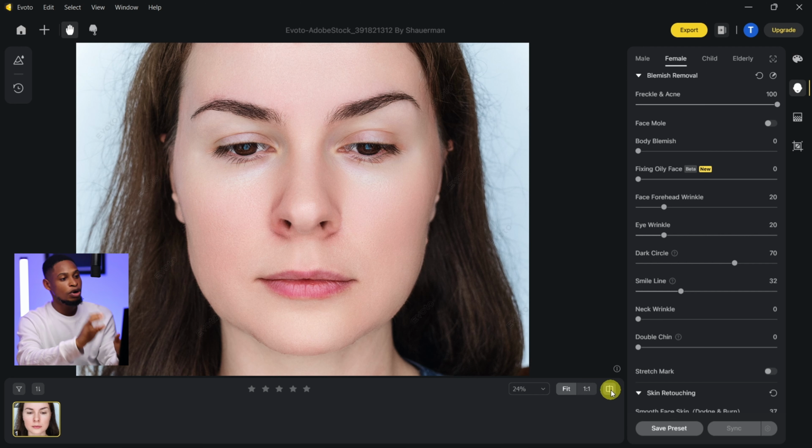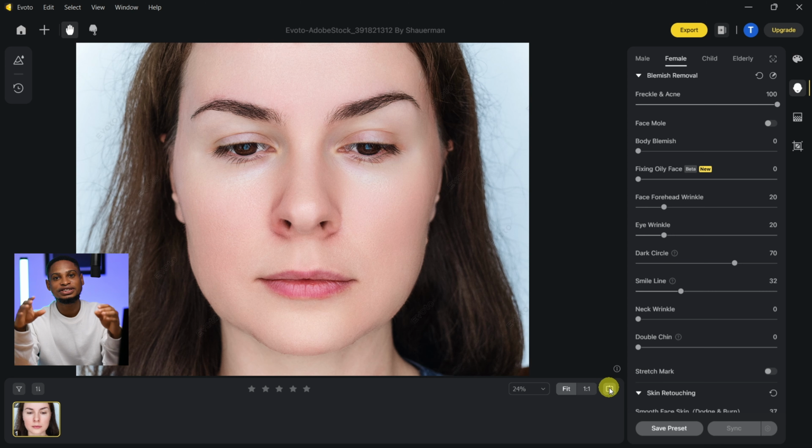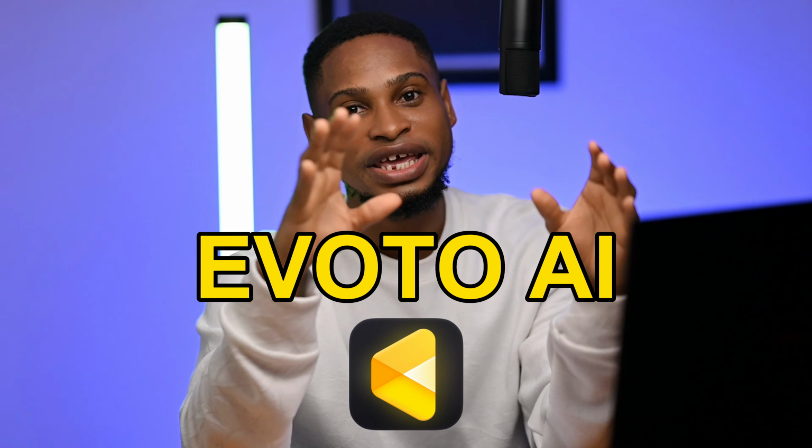But with this application, you can get professional high-end skin retouching like this, as you can see on your screen right now, in just a few minutes. And the best part is you can actually sync and apply your retouch to as many images as you want. And you can also save your retouching as a preset and later apply it to another image if you want that. And the name of this application is called Evoto AI.